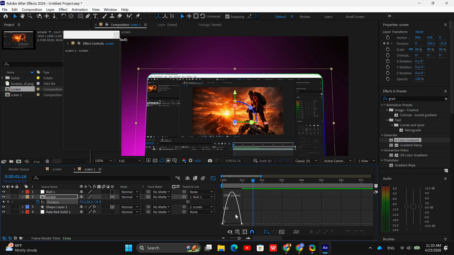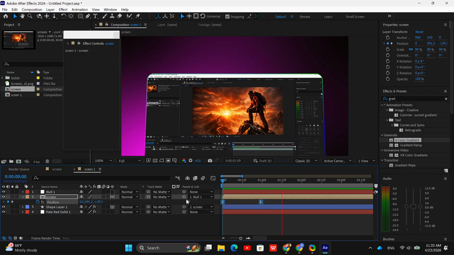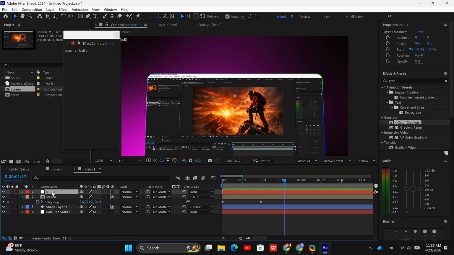Now if your graph looks different, make sure you're using the speed graph, not the value graph. And we can just quickly zoom in. And I'm going to change the graph to look like this. So we want it to come out really quick. There you go. Now after this, we don't want it to actually stop. We want it to have a continuous motion.